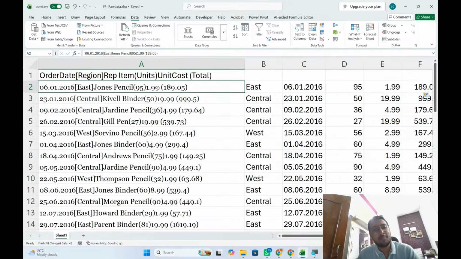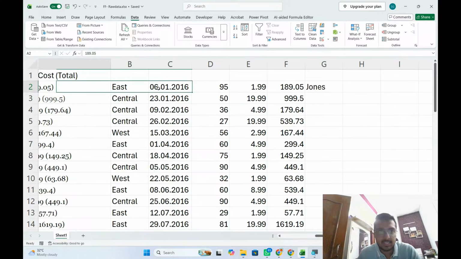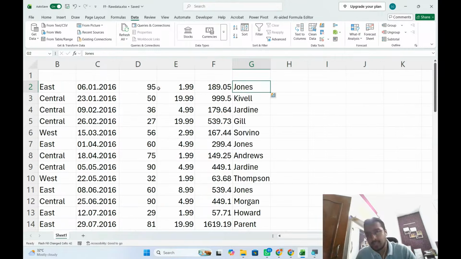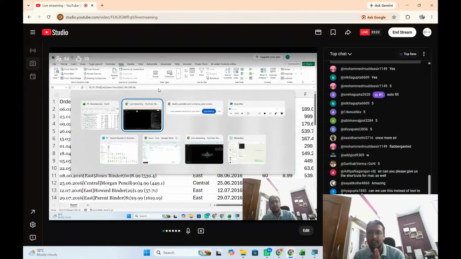Why did I not do rep and items? Well, there's a catch. I'm going to do it for Jones, which is the rep, representative name basically, and item. So there are 2 columns. One is representative name, one is items. But as soon as I do it for Jones, there'll be one error in the entire data set.